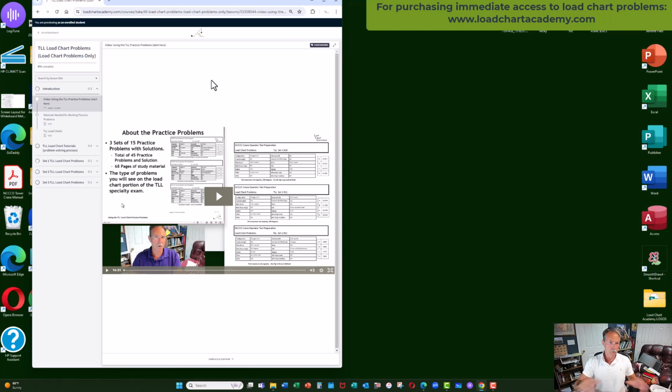I'm working on a full-blown specialty exam class, full-blown core exam class. That's coming. But for now, I want to be able to get to the load chart problems, since that's what a lot of operators I've worked with struggle on. And now I think it's even more challenging now that you can't use pencil and paper. But let's say, okay, you've opened up the class, and you will need the load charts.